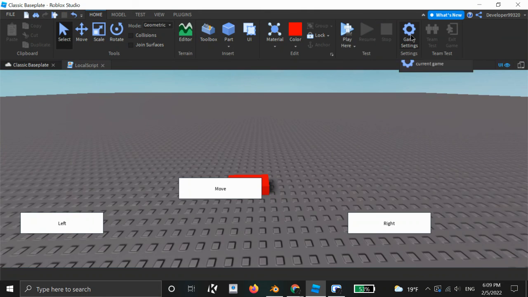I hope you enjoyed this tutorial on how to create a moving part. Next time we will be creating a specific moving part, so you can select which part you want. You can even insert a new part, which will be for our building series. So yeah, this will be the end of this tutorial.